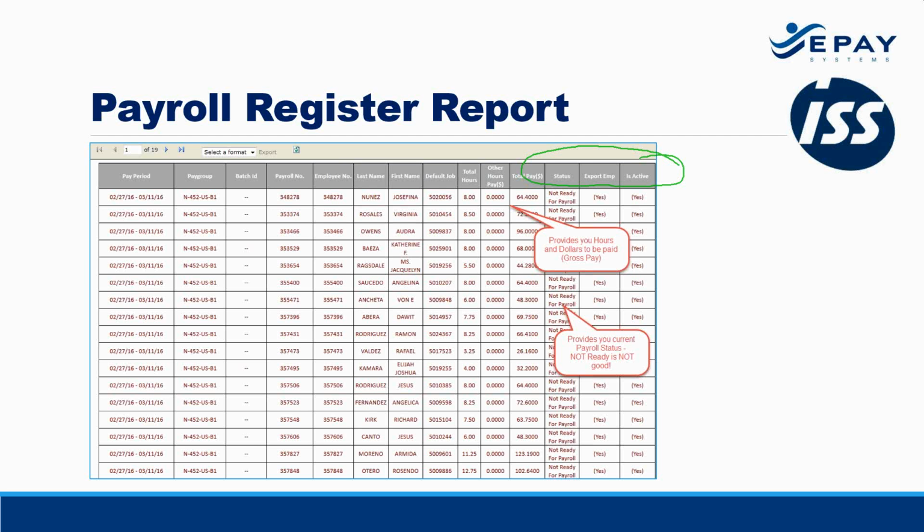Now, if you run this payroll register report after payroll is processed, you're going to notice that your status is going to change. It's going to say exported, and you're also going to have a batch ID listed here. The batch ID is, I guess you can say, a confirmation that the time actually did go over into JDE Edwards. You won't need any confirmation that the employee got paid, but if you want to run this report just for your own benefit and confirmation, you can go through and run this.